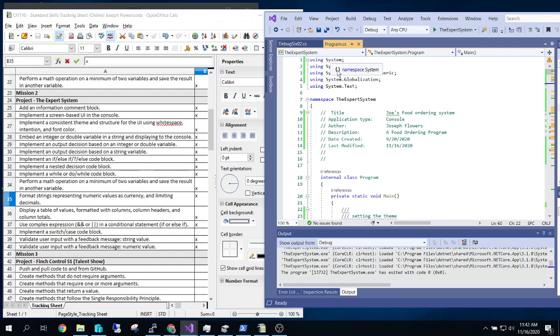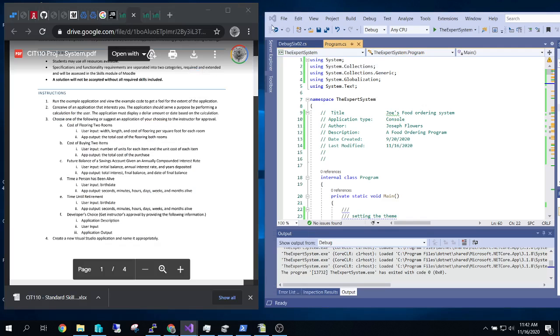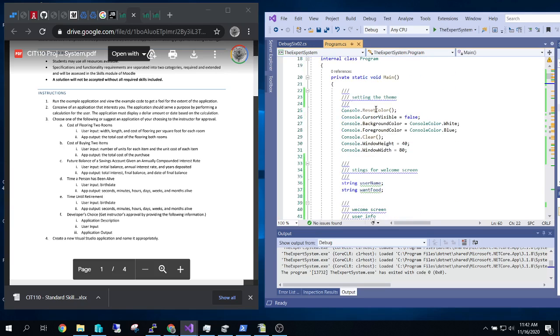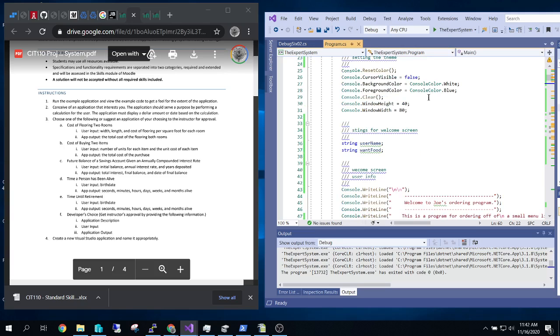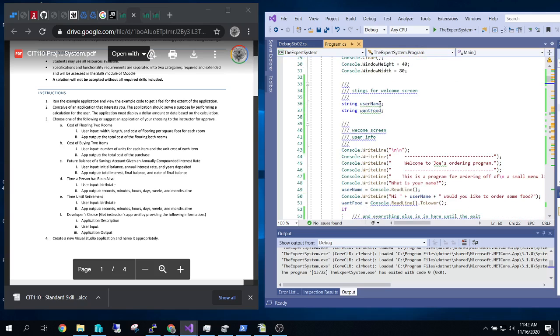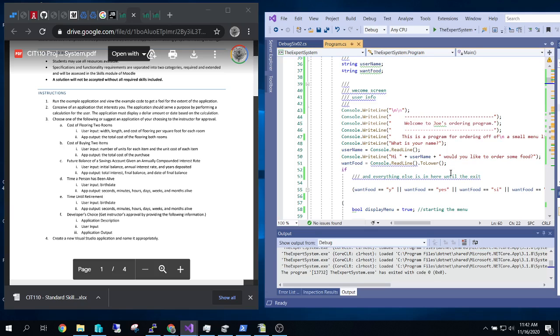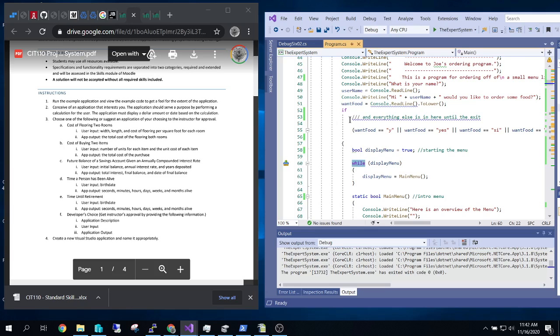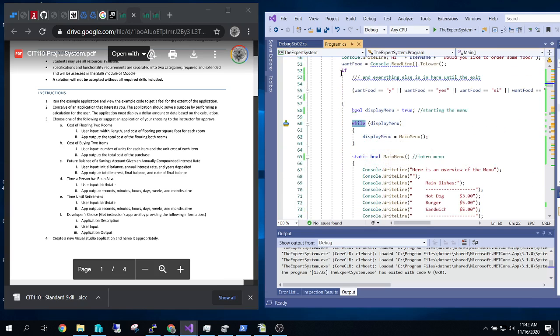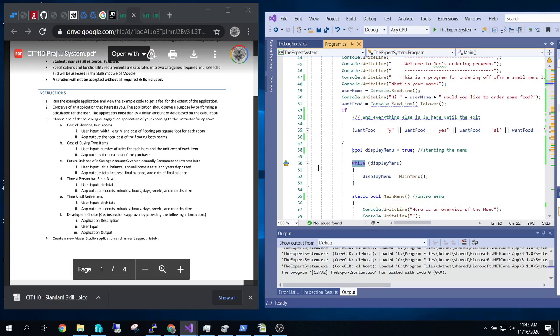So in this app, I have called system collections, globalization, text. Start here setting our theme for the app. Strings in my welcome screen. Here's my welcome screen. Pretty much everything else in here is nested in this if statement.